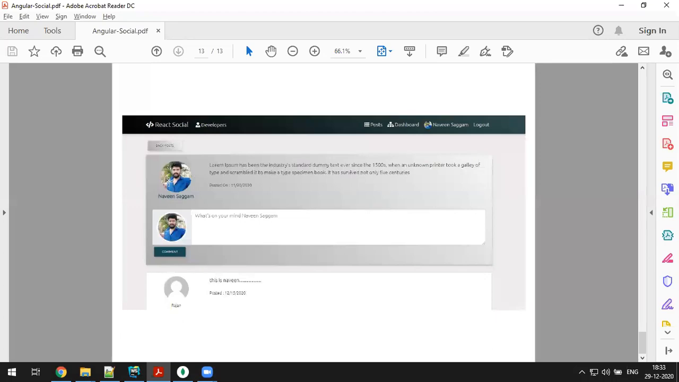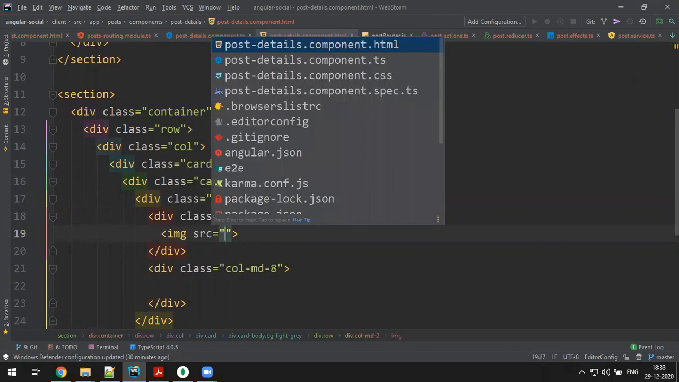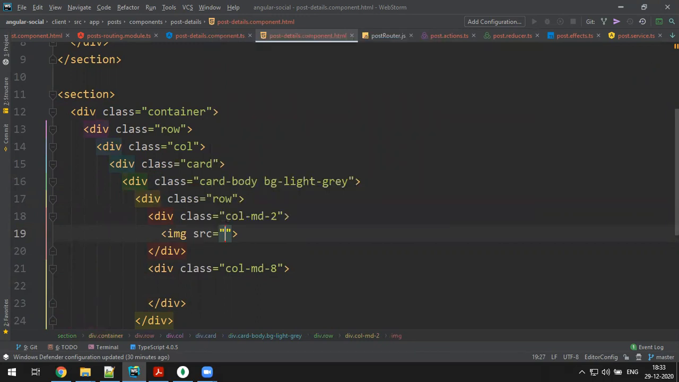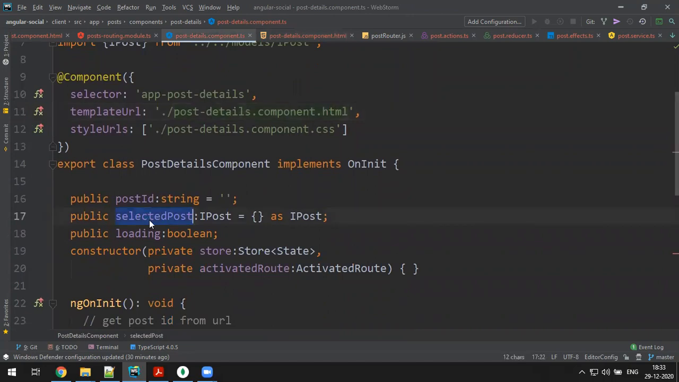Okay, so here I need to have an image. So let's add an image, but I have to check if the post is empty or not. So how do I check whether this post is an empty object or not? If it's not empty, then I'll display it, right? Otherwise you get an error.